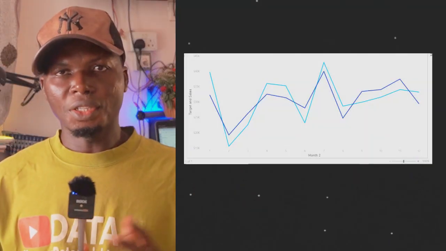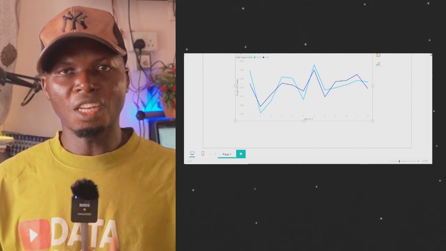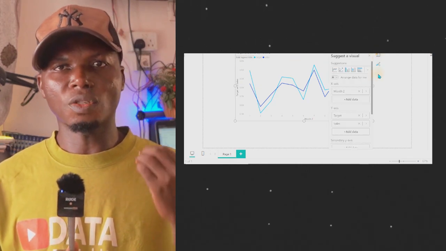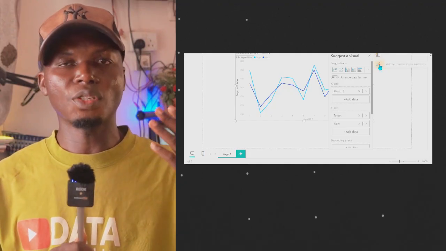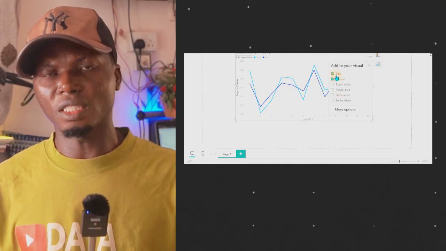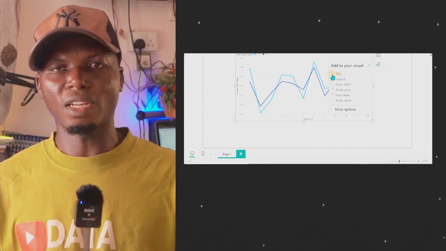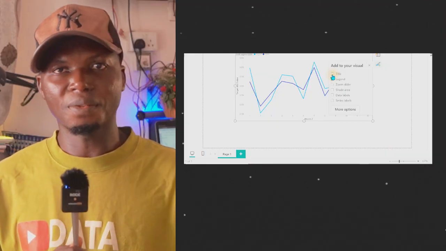This line chart here is not enough for us to actually tell the end users if we have met the target or not. So all we have to do right now is to mark the areas where we have gone beyond the target. It's something very simple. We're going to be using visual calculation to get that done. Let's see how that goes.